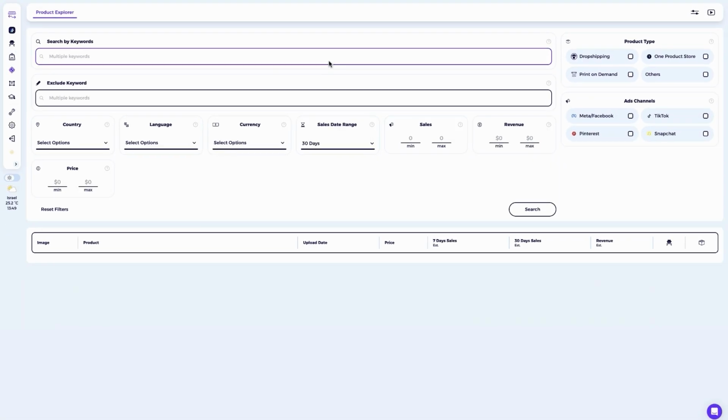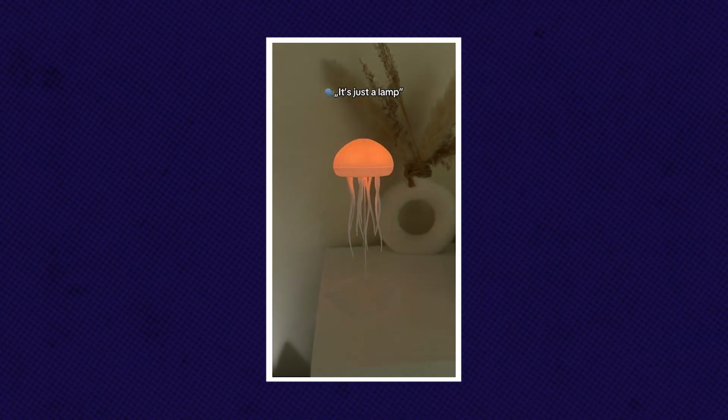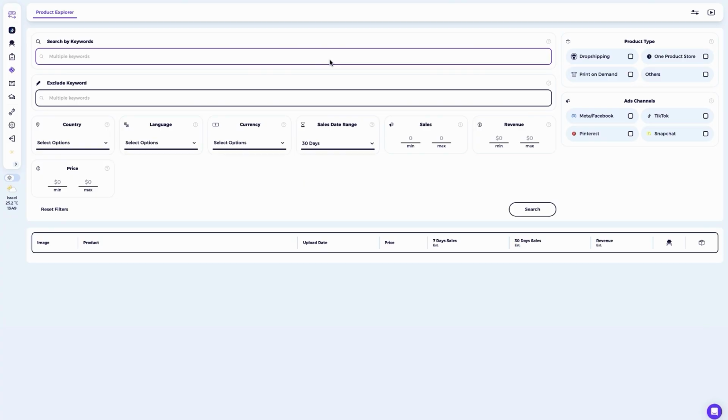Now, another useful way to use this tool is to increase your profit margins and better understand the recommended selling price for your products. You can do this by identifying the price range at which the product is consistently selling well. Let's take the jellyfish lamp as an example, a product that's currently performing well on several Shopify stores. We'll use the Product Explorer to figure out the ideal price range for selling it.